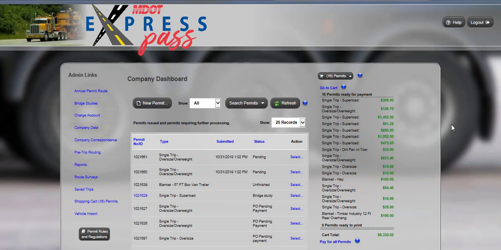Permits not purchased by midnight of the requested start date will automatically be canceled at midnight and given a no payment status. These permits will no longer be available for purchase and a new application will need to be submitted.